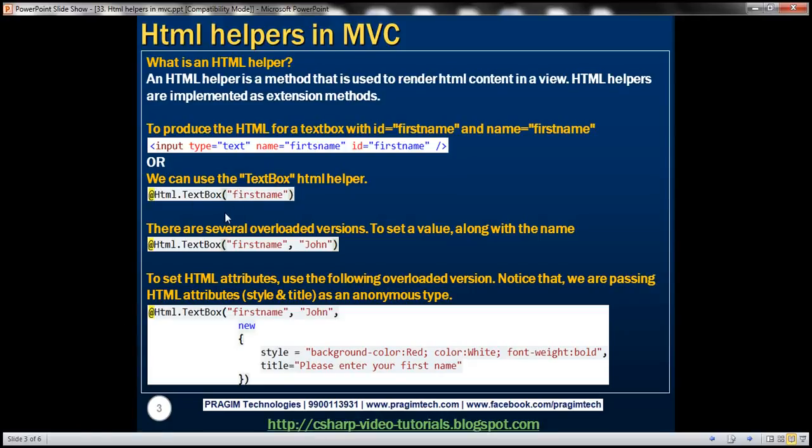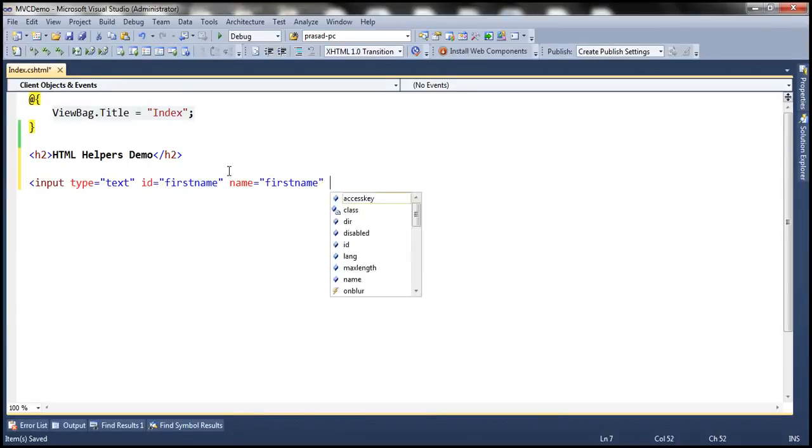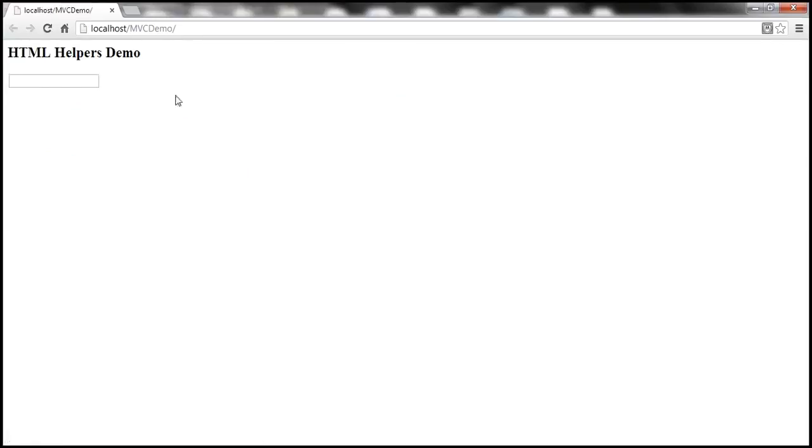Let's flip to Visual Studio. So let's generate a text box to enter first name, so we can use the input element. Input type is equal to text, ID is equal to firstName, and name is also going to be firstName. And let's set a value of empty string, because when we have this text box rendered, we don't want to display anything to the user. So obviously now when the web form renders, as you might expect, we have a text box control there.